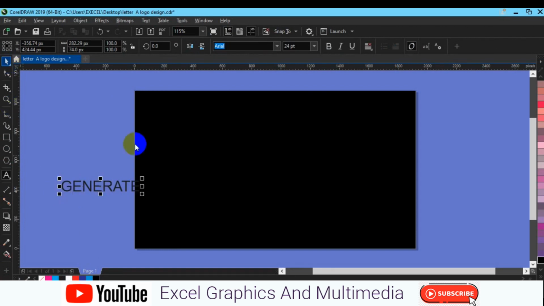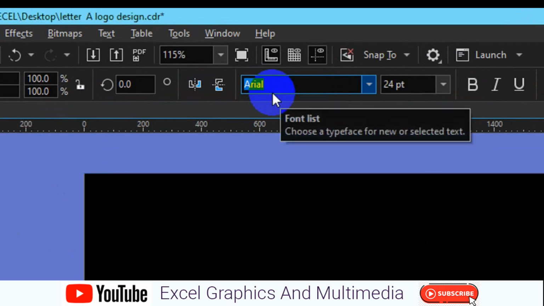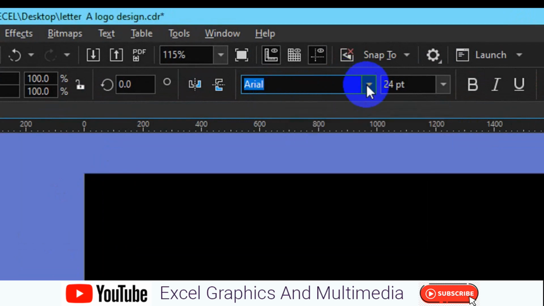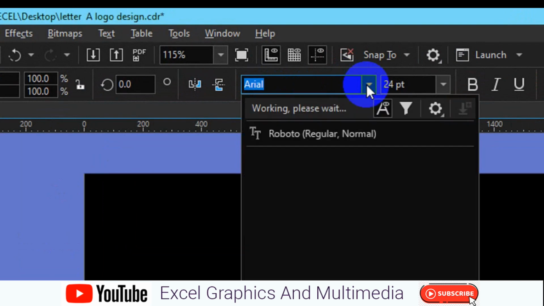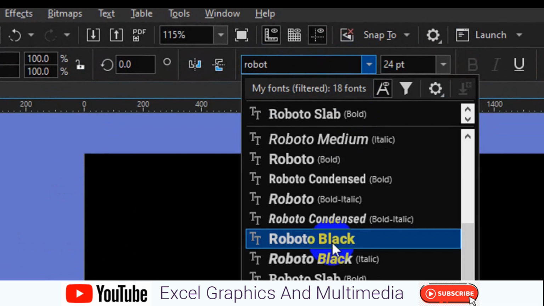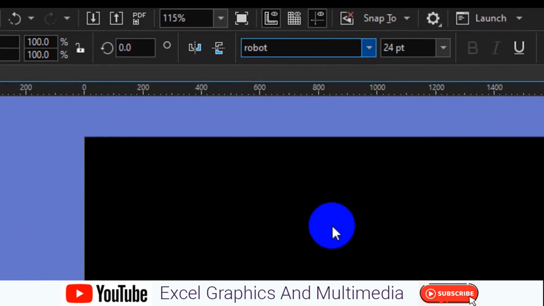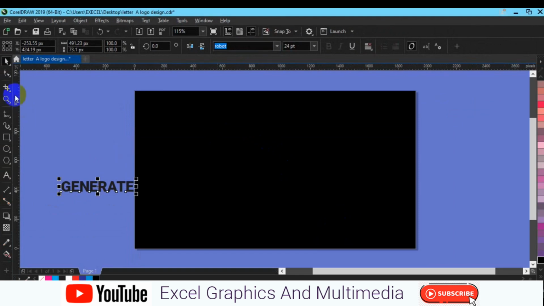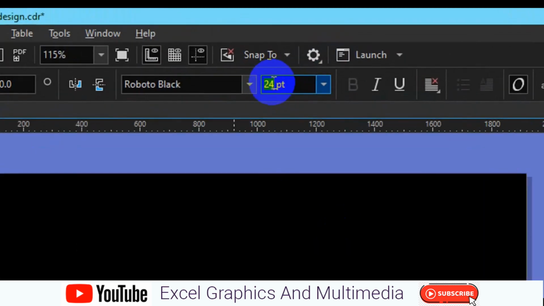Okay, then you can easily come to the menu bar here and change the font style to whatever font style of your choice. So right here, I'm going to use Roboto. I'm going to use Roboto Black. Okay. Then you can also increase the font size. So you have to come here. Right here, I'm going to make it 50 width.